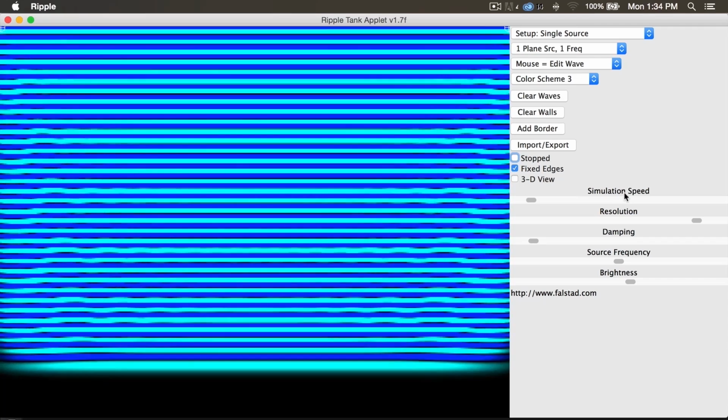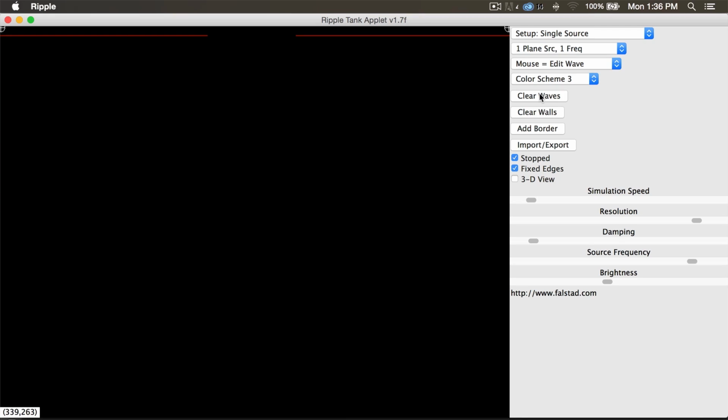Now, let's see what happens if I add a barrier to this. All right, so I just loaded up a barrier. You can see it in red over here on the top. It's a wall. The waves will be coming from the top and going towards your imaging sensor at the bottom there. So let's start the animation.